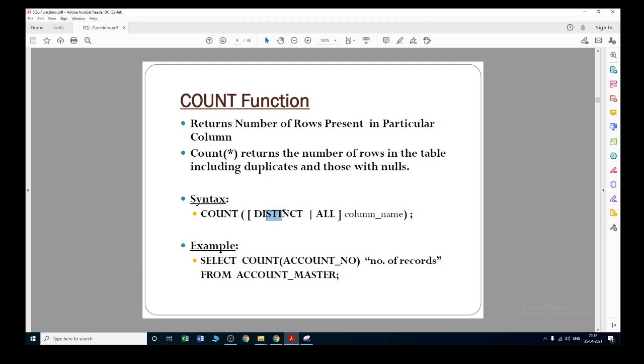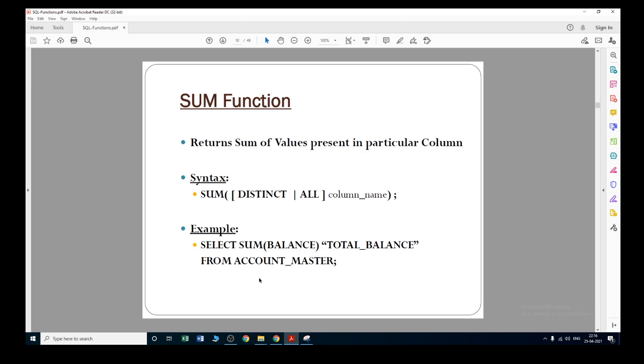The distinct keyword will be used here with that particular column name. Here select count is used to count the number of records, and the column it has to count is the account number column. It has to return the number of records from the account master table. Okay, next, sum function. Sum function is used to identify the total balance of the account master table. It will be adding all the values in the rows.